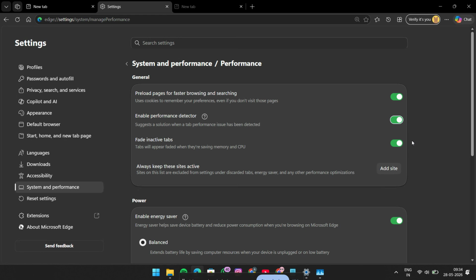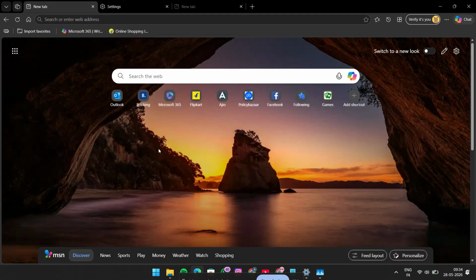After turning it on, you can go back to browsing as normal. If Edge was slow because of memory usage, background activity, or other browser performance issues, this setting can help you stay on top of it. If you want the best results, it's also a good idea to close unused tabs, disable extensions you don't need, and keep Edge updated to the latest version. Those small steps can work alongside Performance Detector to make the browser feel much faster.